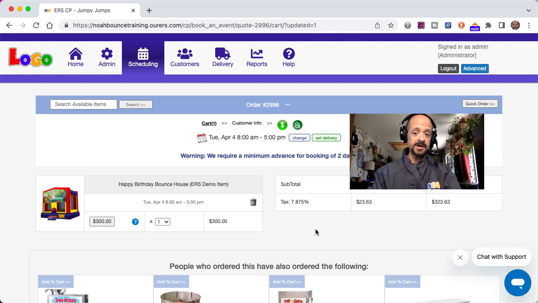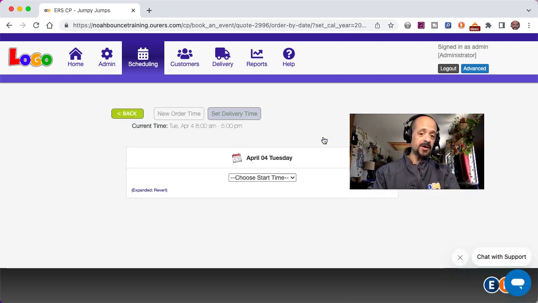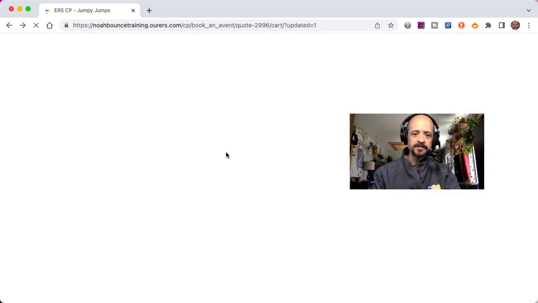Now on the cart screen in the back end, there are some back end only features. For example, we can change the delivery schedule for an order using this Set Delivery button. And in this area, we can change the delivery time if we leave it here under Set Delivery Time, or we can actually change the time of the order using the New Order Time button. Since your delivery schedule is your call and not your customer's call, this is another back-end only feature. So let's go ahead and go back to the cart screen.